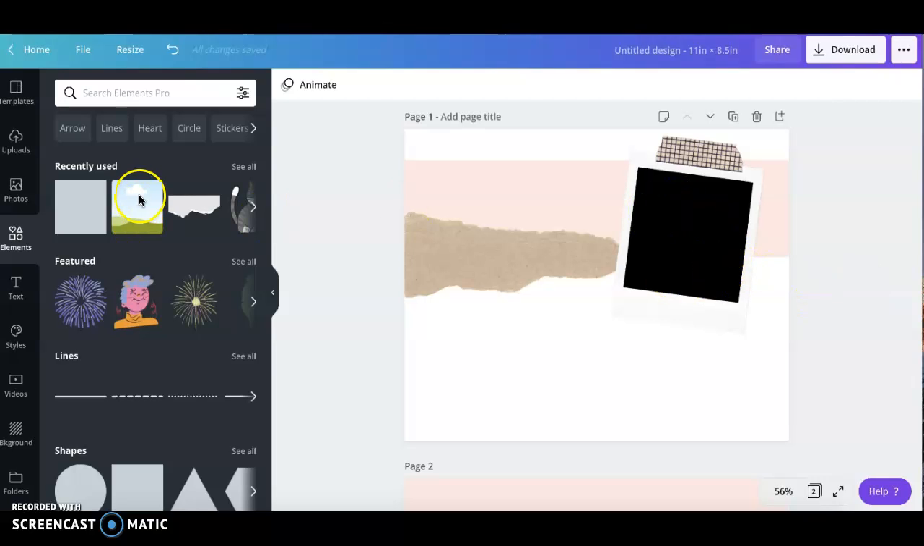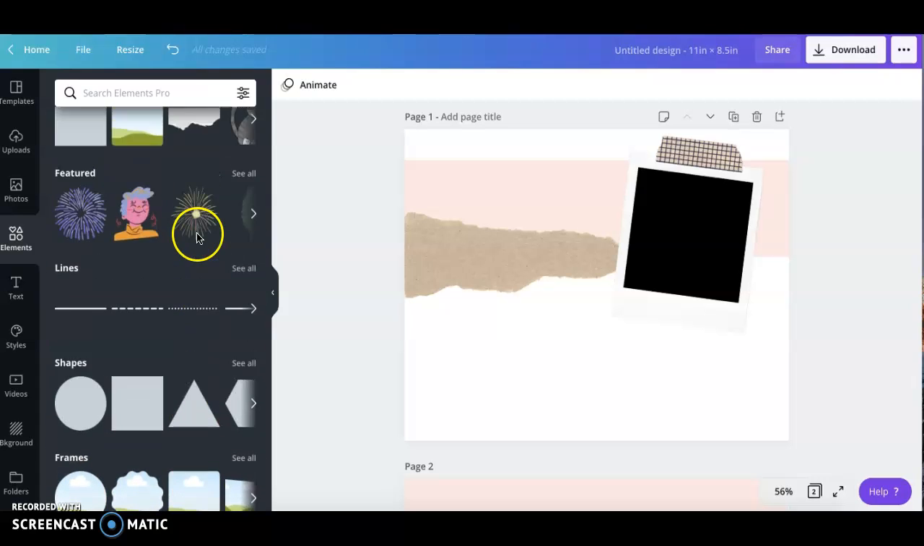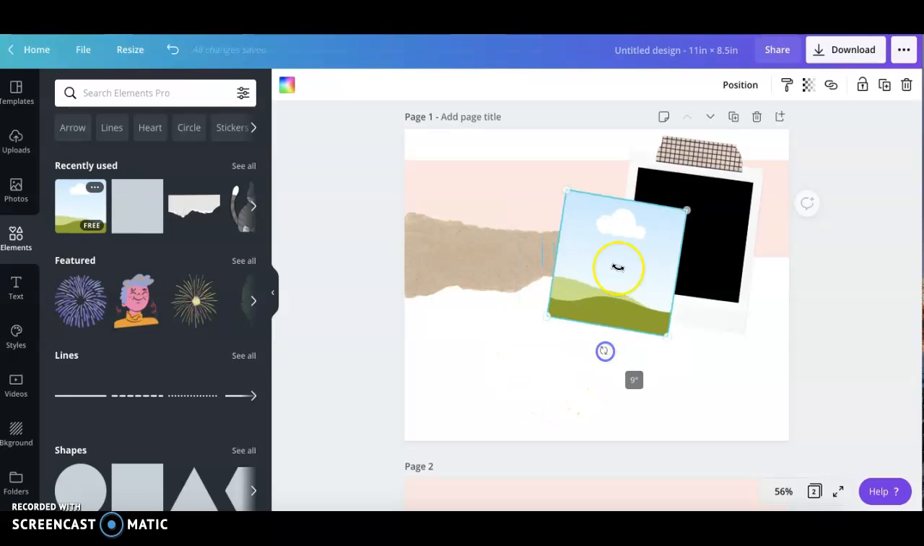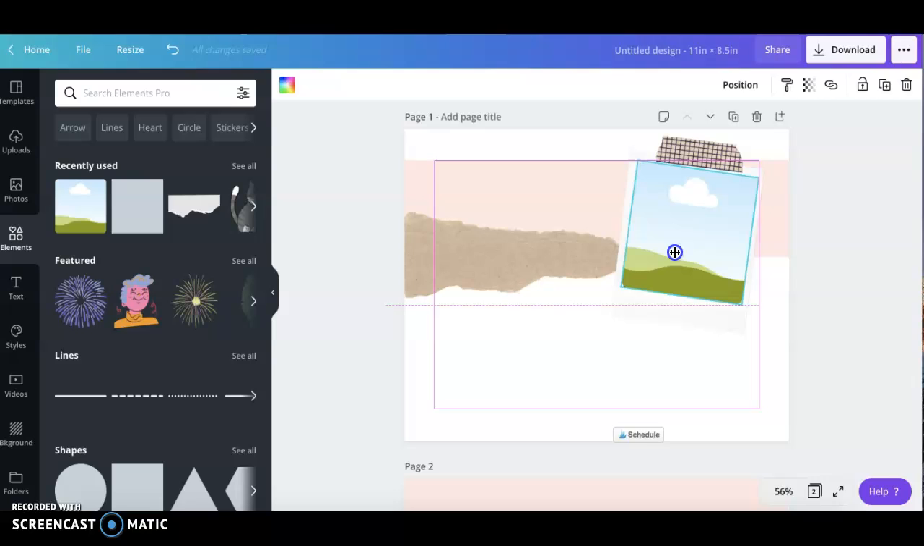Then I want to add a picture here. So I'm going to take just this framed element, which you can find under your frames, and it's a recent one for me. Whenever you see this picture that looks like the sky and grass, like a landscape, that is something you can pop any of your own pictures into. So I just framed it so that it would fit into this Polaroid space.